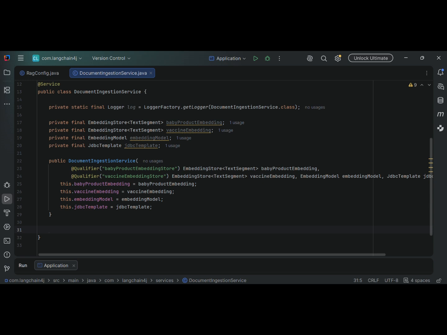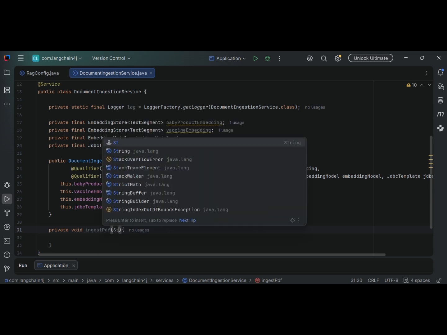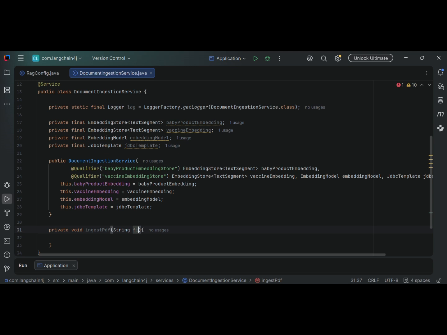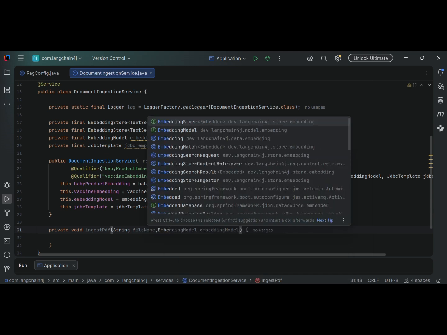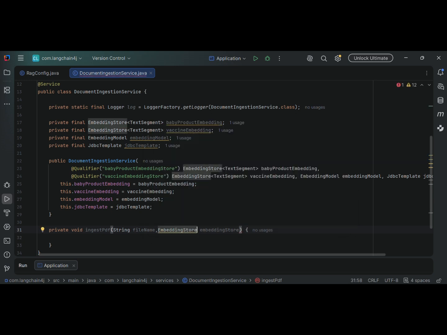Now we need to ingest the PDF. So we'll create a private void method, which returns nothing. We just have to do ingestPdf. Here we'll take the file name, a String fileName, comma, an EmbeddingStore of type TextSegment, and we'll call it store. These are the parameters we have considered.